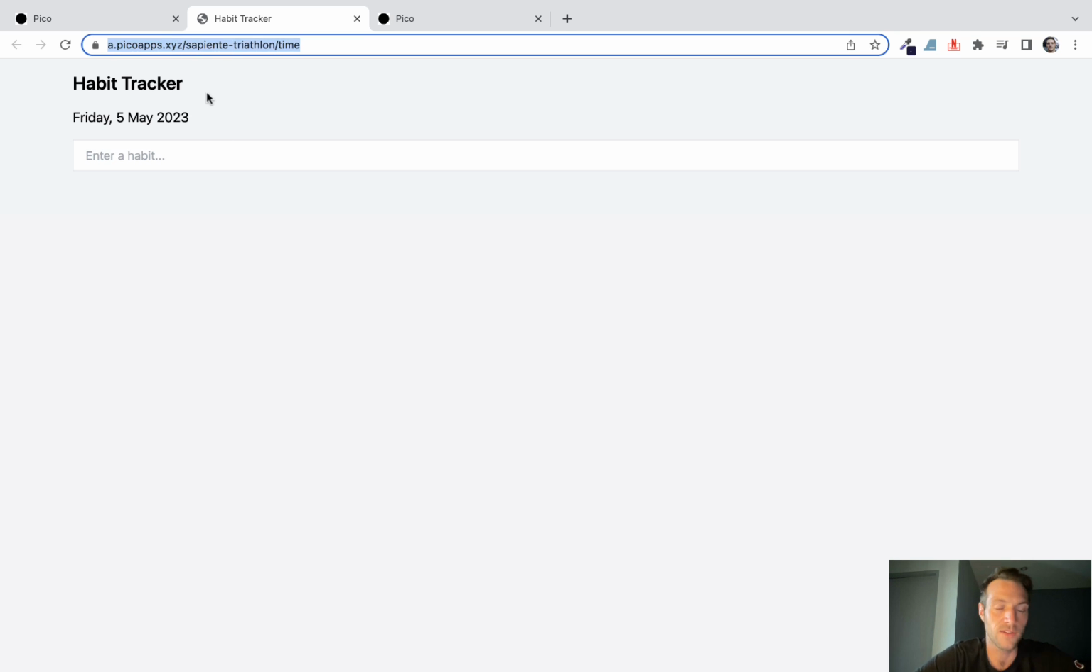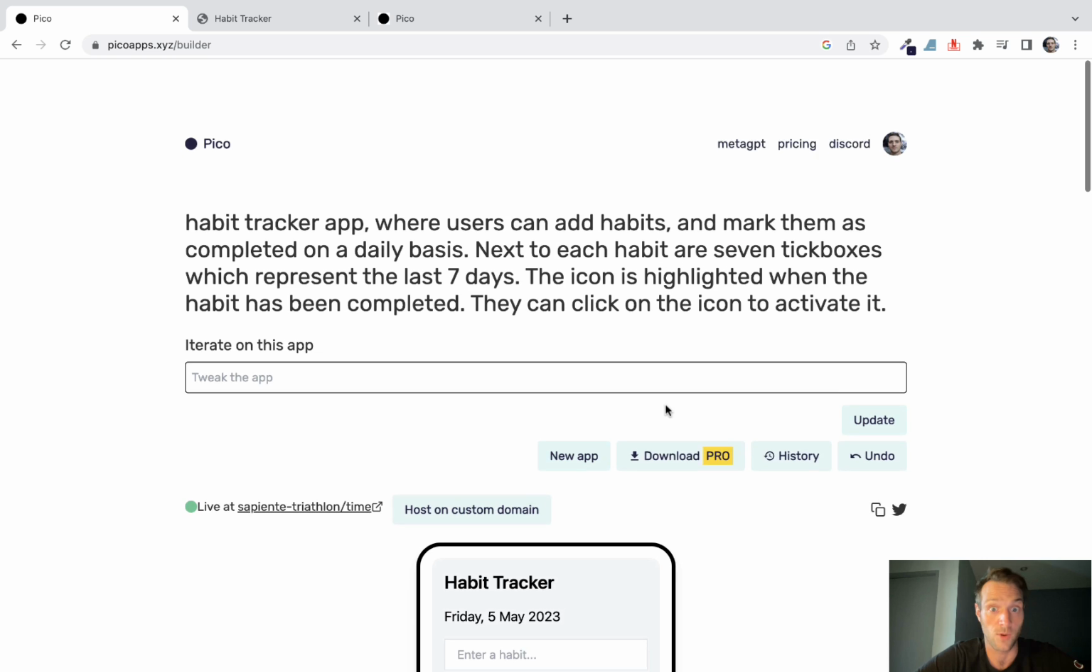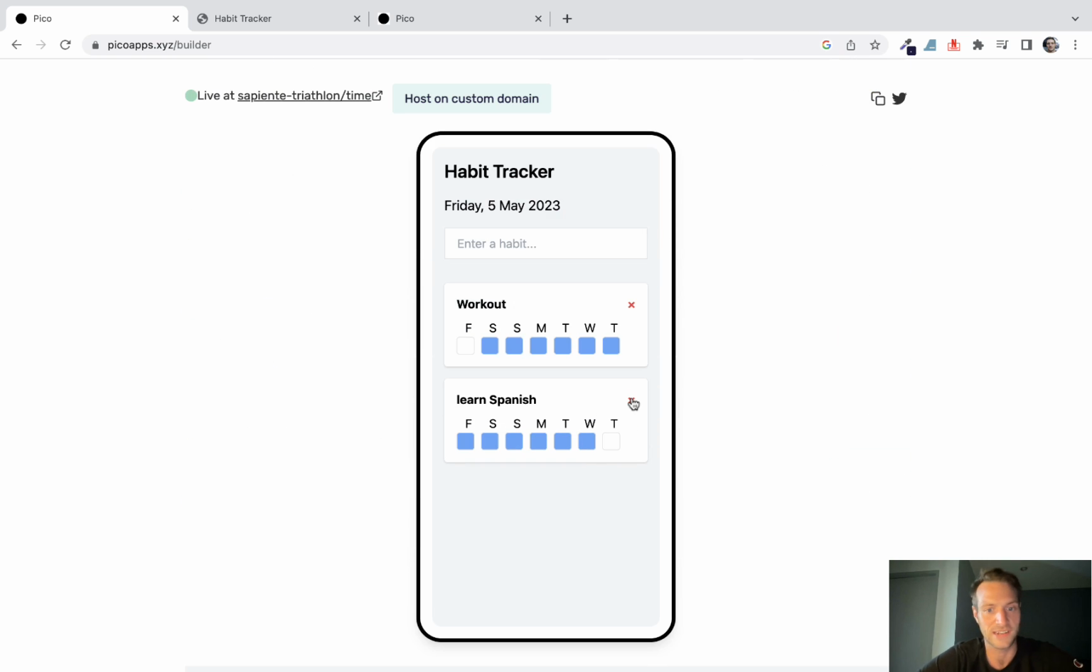And in the future, what they're going to do is allow you to use a custom domain. But I think this is a brand new product, so the features are in development. But really, this is a sign of what's coming with AI. What an exciting development.